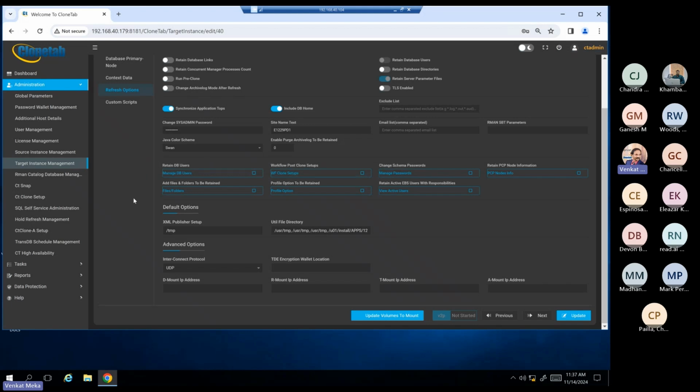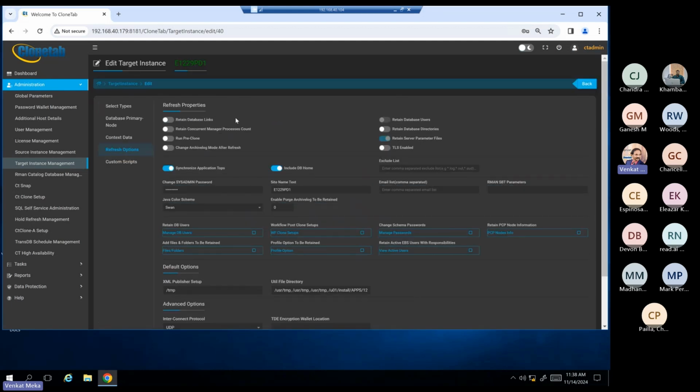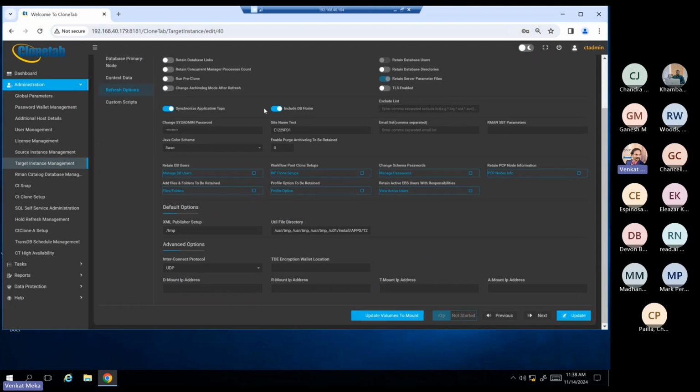In the same way, you don't need to run any custom script so long as the functionality is provided within the screen. So you have functionality for PCP settings. You have functionality for active EBS users and their responsibilities, profile options, custom files and folders that you want to retain, retain DB users, workflow. You can change the schema passwords and so on. And you can keep the DB links. There are various pieces that you can make use of. So with all this, you should be able to complete your post-clone steps as well.